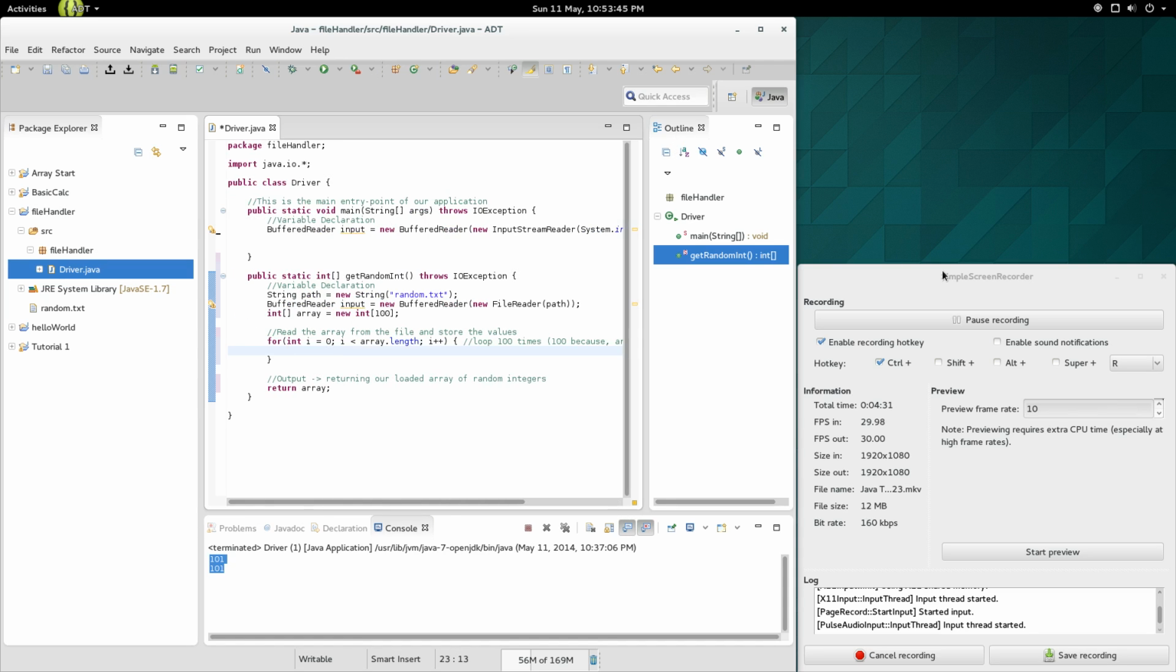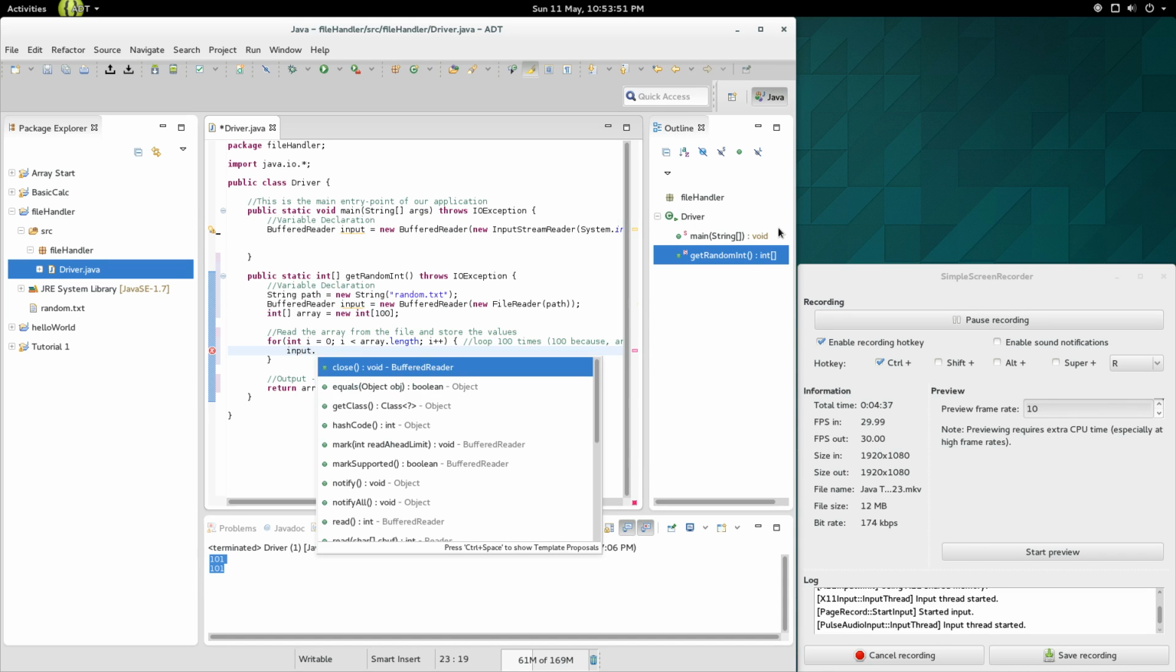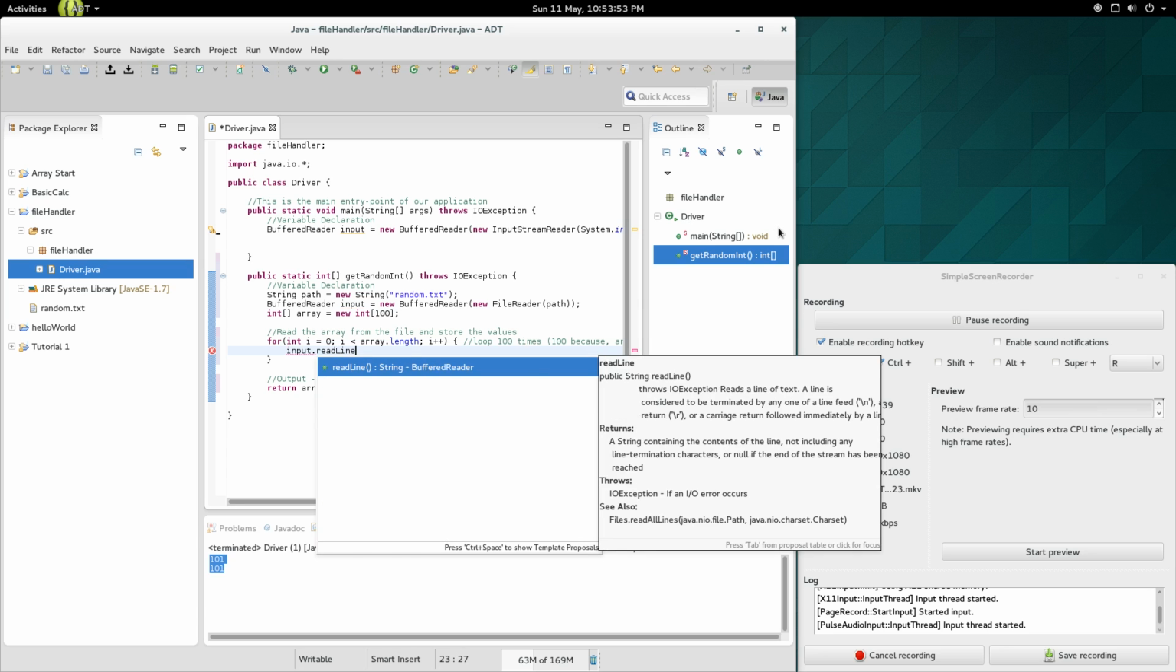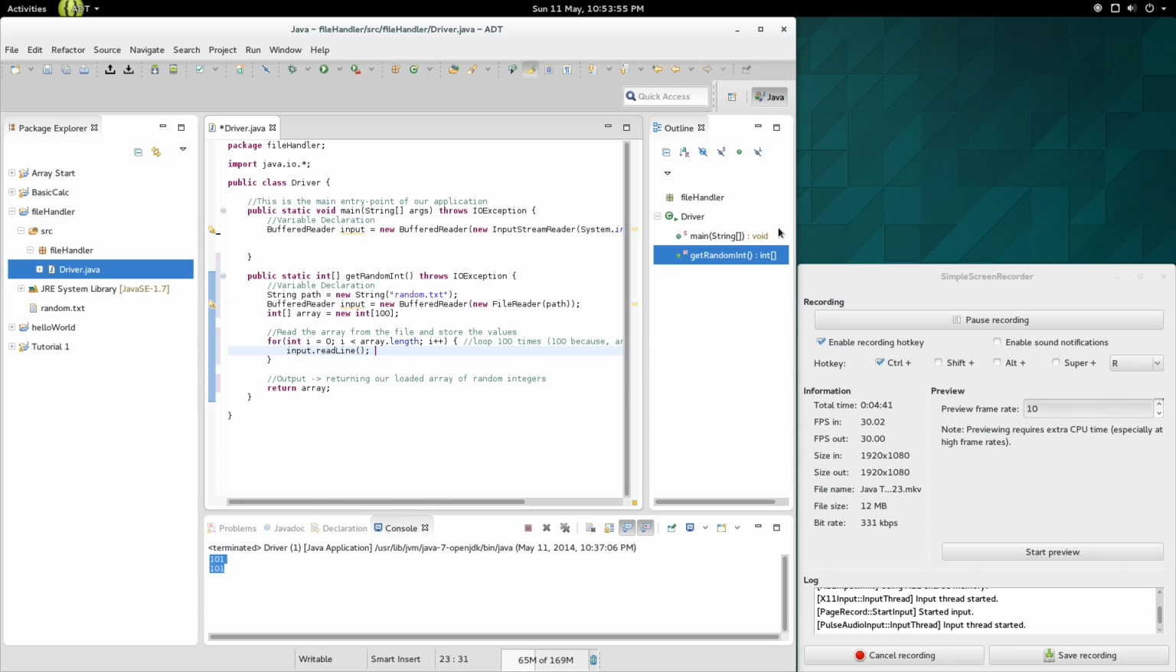What we have to do now is set the values from our random.txt. To do this, all we have to do is input.readLine, which is going to read the line. Sorry, I have to do array[i] equals input.readLine. There we go. What we're trying to do right now is set each index of the array to whatever we read from each line of the file.